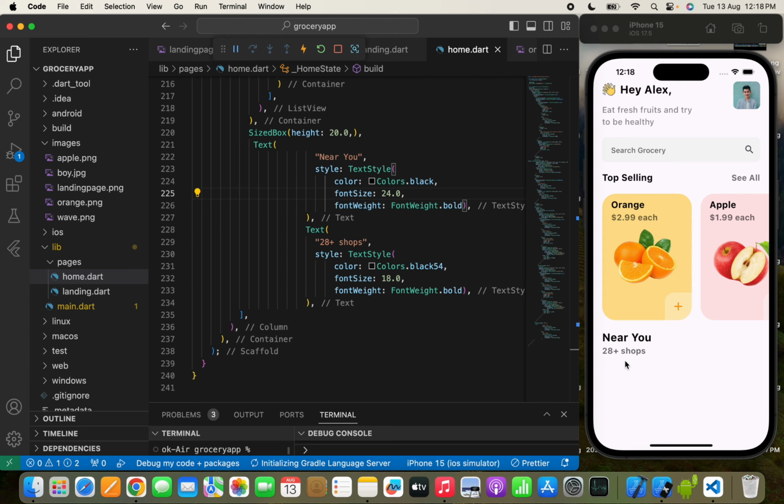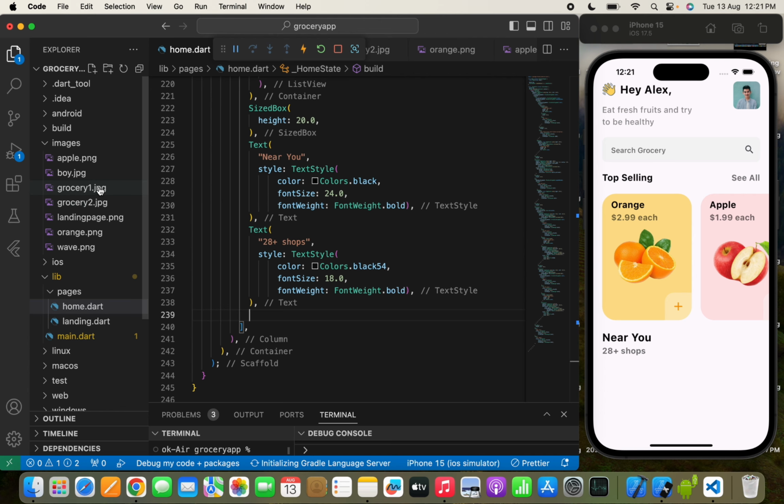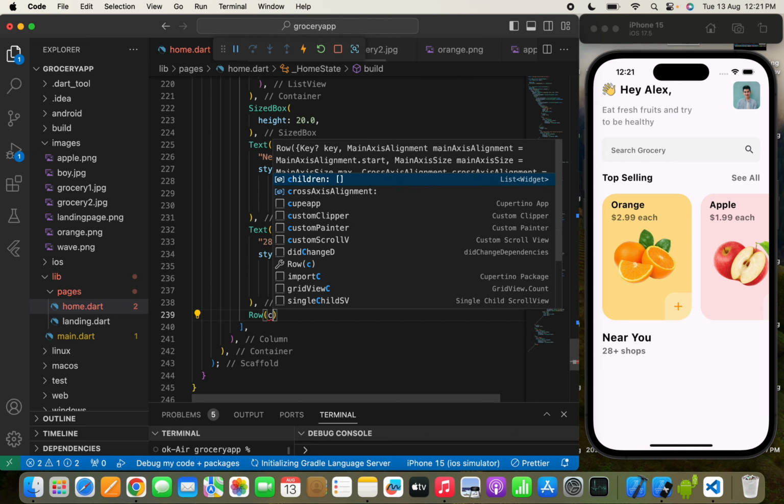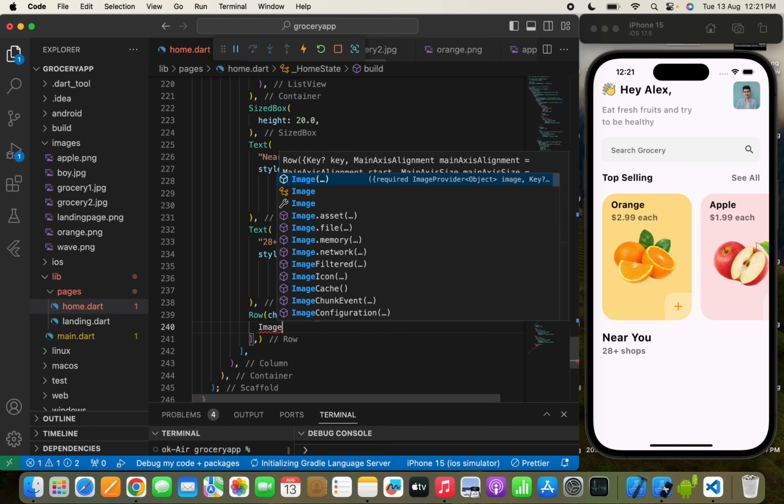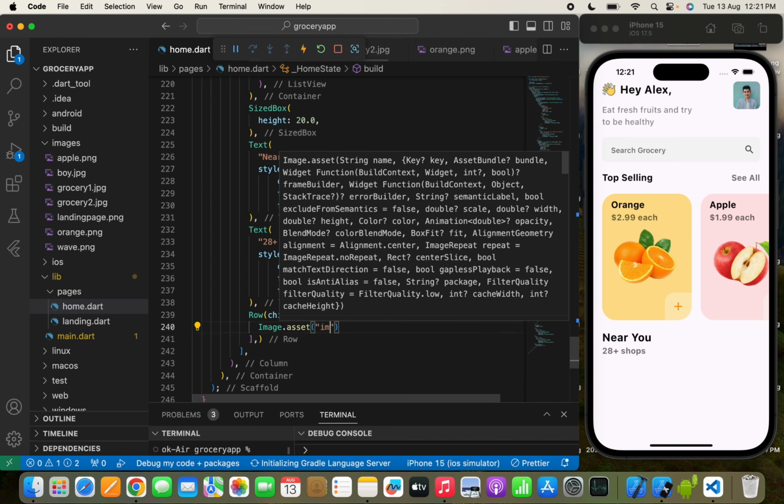Now after this I need to show the top shops over here. So I will first show the shop image, the shop name, the opening time, the ratings, and the distance. So I have saved two images, first is for grocery shop 1 and grocery shop 2. Now I want to show this image. So first will be an image of the first grocery store. So I will use a row, will pass an image asset, images. Now in the images I need to pass the first grocery shop image. So I will write grocery1.png.